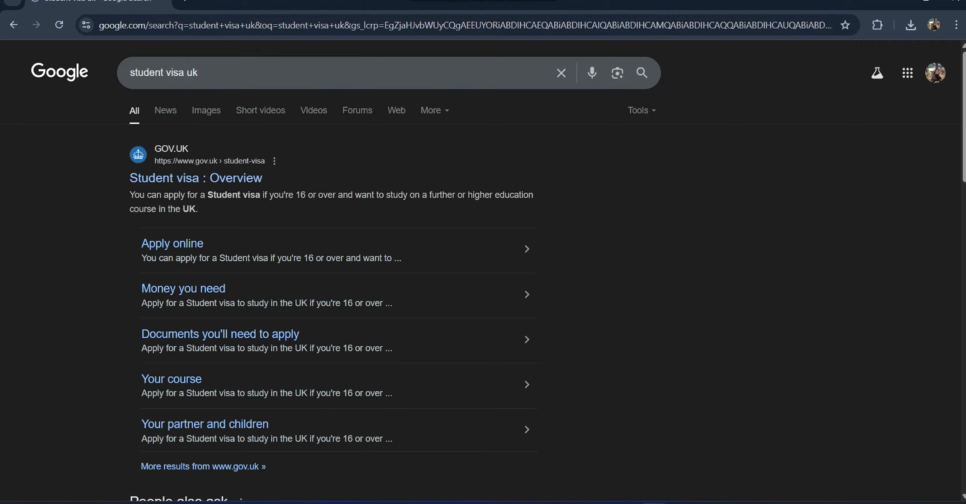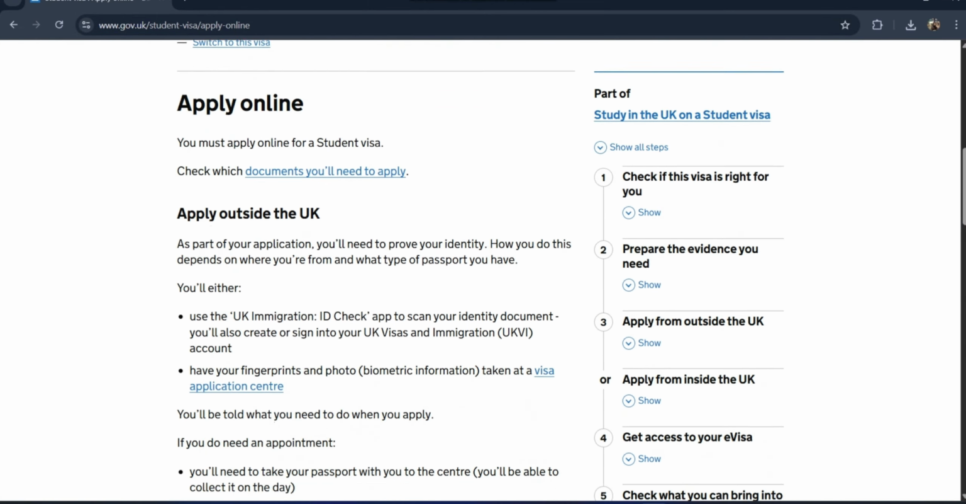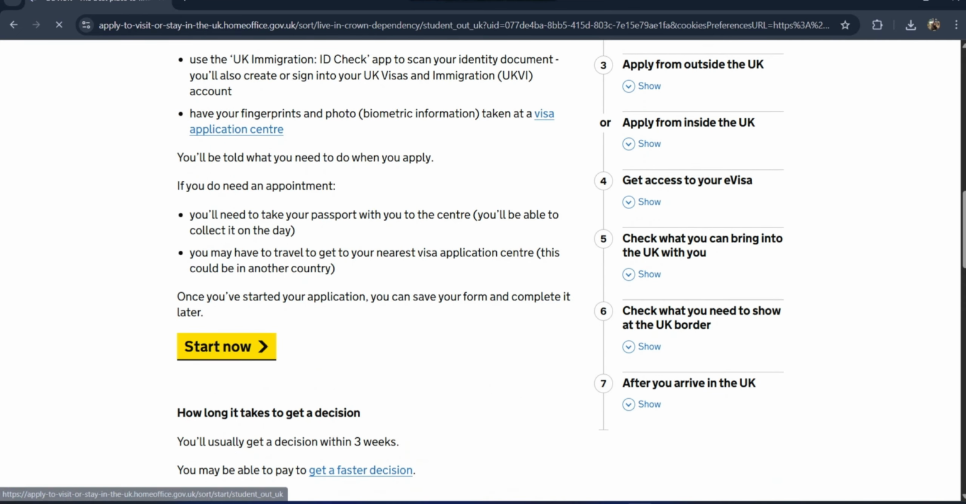In this video, you'll see the complete visa application process for the United Kingdom. First, Google UK Student Visa and click the Apply Now link and you will see the Student Visa page. Scroll down and click on Start Now to begin your application.